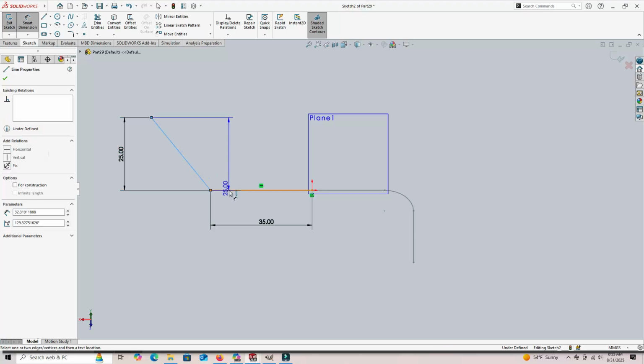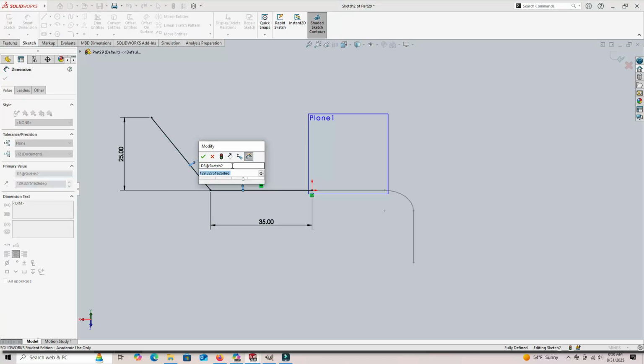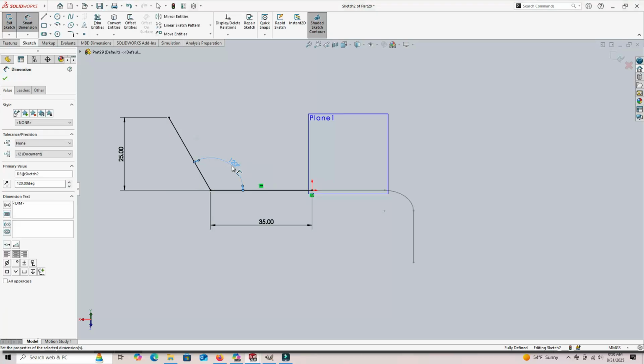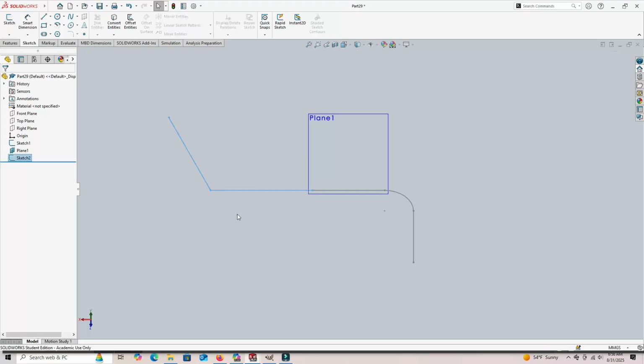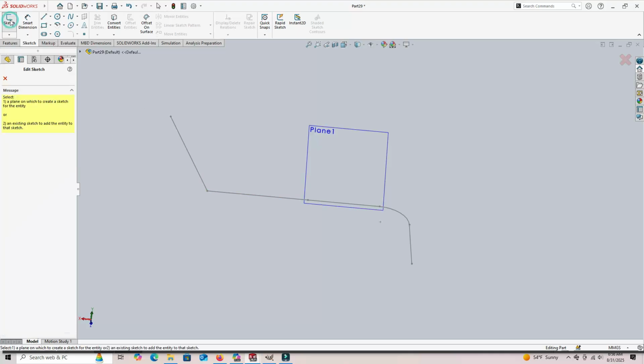And then we've got to define this angle. So I click the two lines, click out there, and we'll make that 120 degrees. And there we go. Everything's fully defined. I'll exit my sketch and click out here to unhighlight my sketch. Now I can come up to my sketch tab and we can draw our profile.